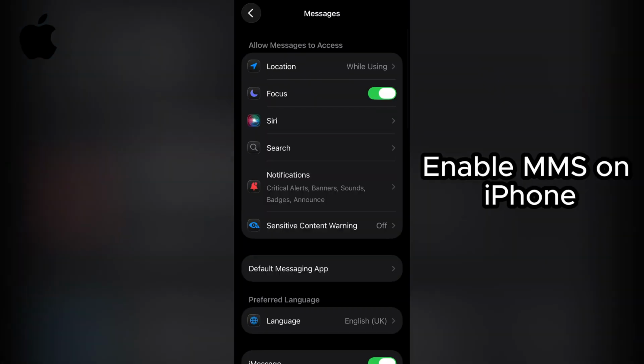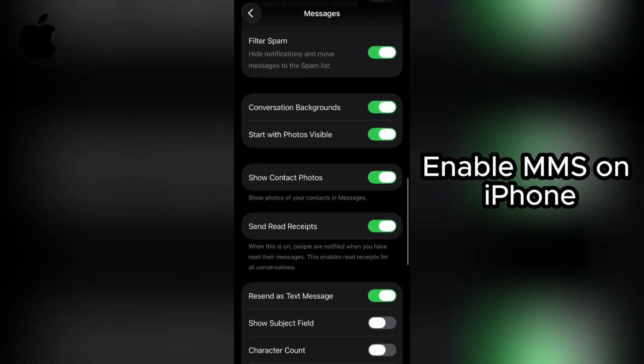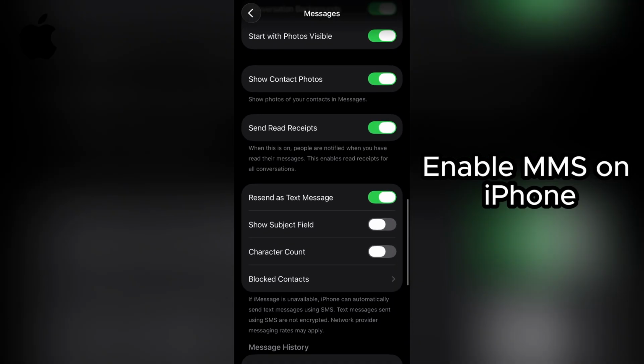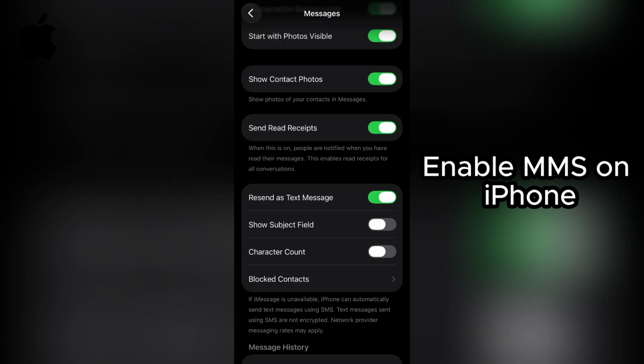Once you're in the Messages settings, scroll down until you find the MMS Messaging option. It's usually located below Send as SMS or Send as text message, depending on your iOS version and region. If the MMS messaging option is available, tap the toggle to enable it. This allows your iPhone to send and receive picture messages and other multimedia messages through your mobile carrier.